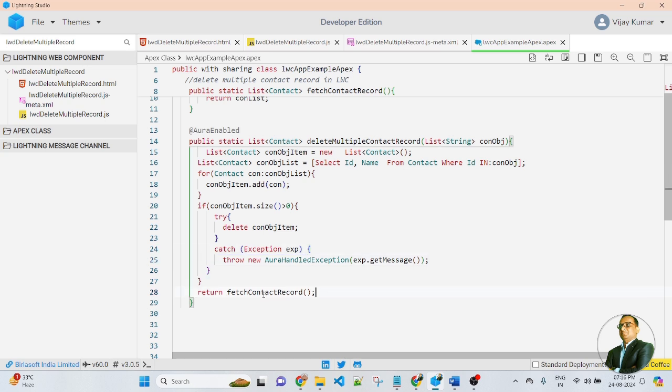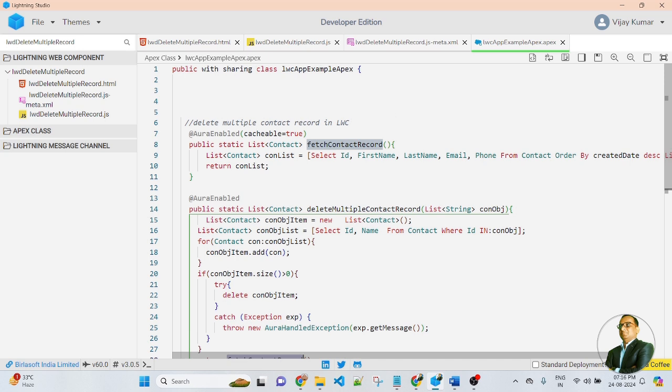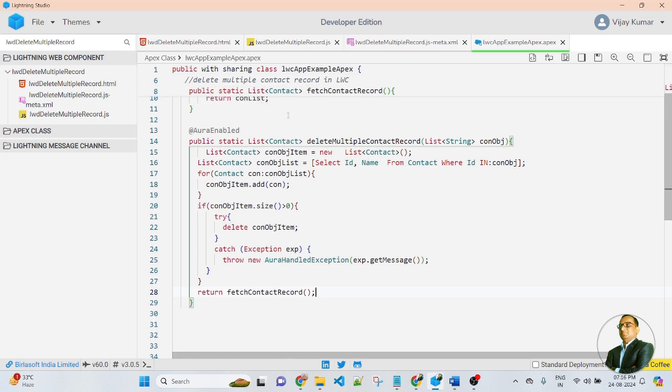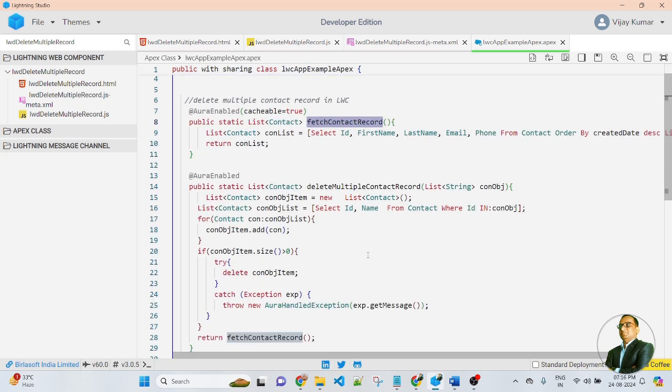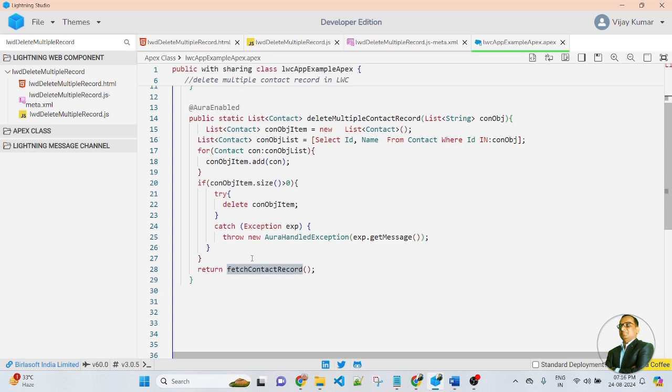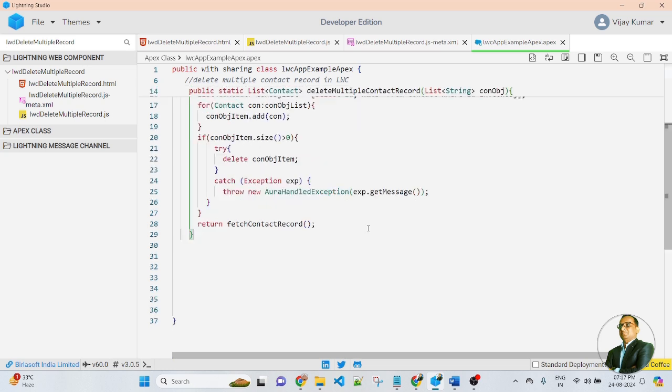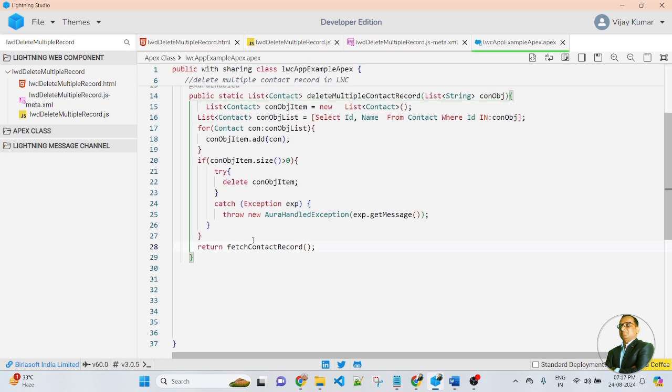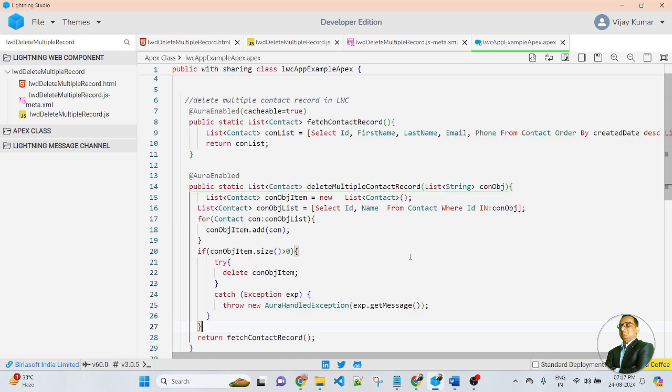And after that, here I am returning fetchContactRecord. So friends, this is the method fetchContactRecord. So friends, here you can see this method created a list of contact. This method also created a list of contact. So after deleting the record, I will retrieve the list of contact records. So here I am returning the method fetchContactRecord.